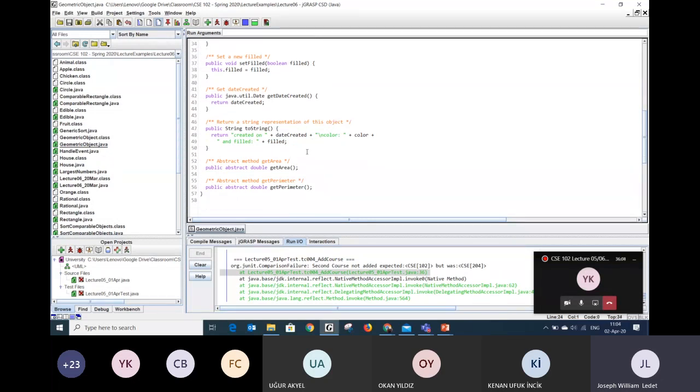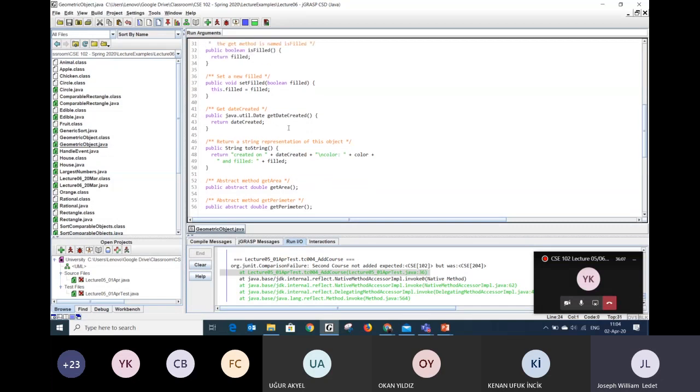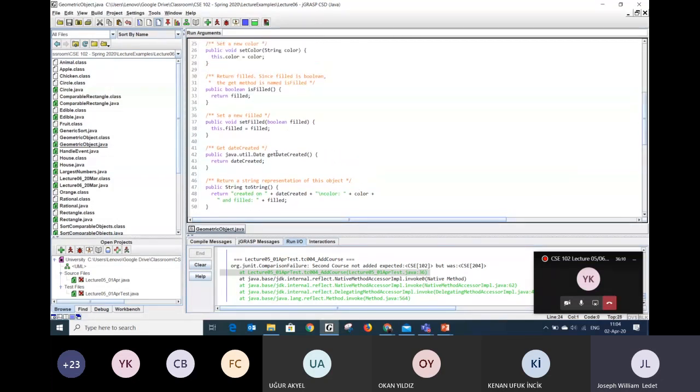Now one thing I want to point out is that even though these methods exist in geometric object, there's nothing that stops us from overriding them in the child class, just like we've talked about before when we talked about inheritance. We have a method here, for example, the set color method. We can change that in its child class. We could change that in the circle class to override it. There's nothing that stops us from doing that.